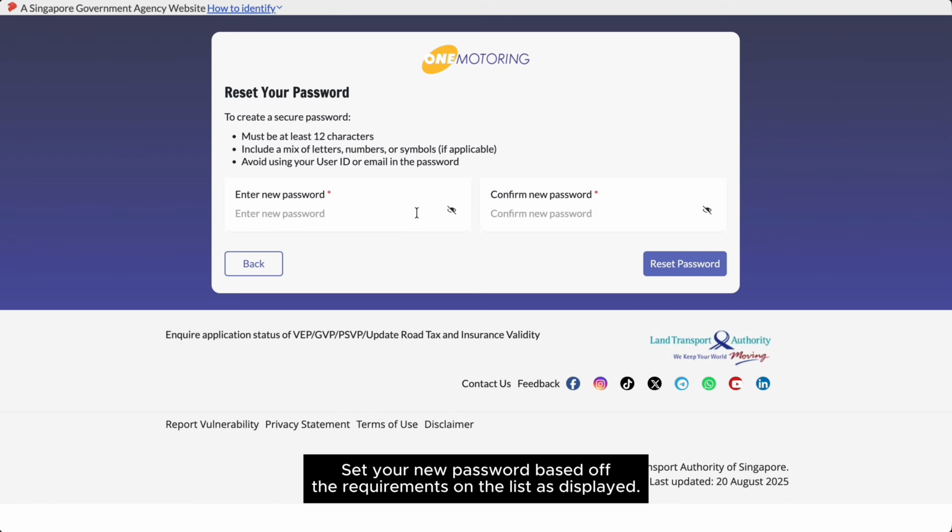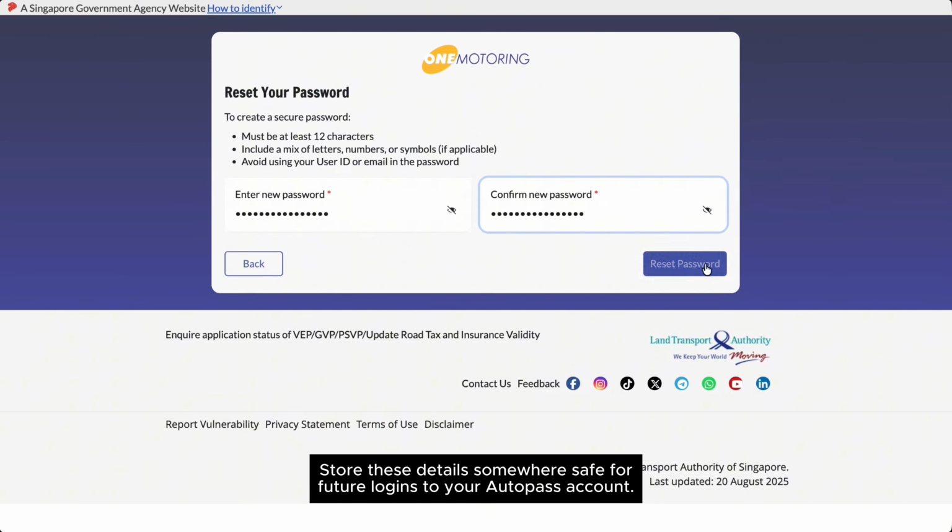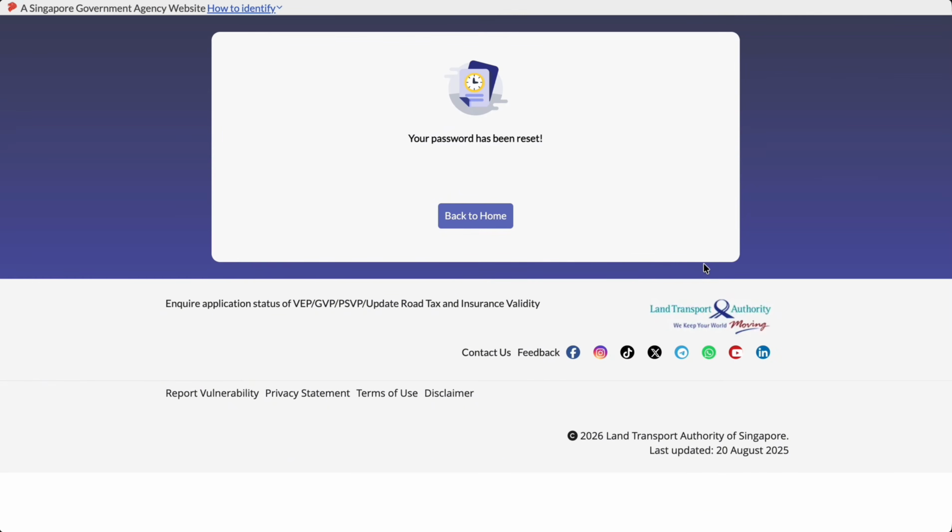Set your new password based off the requirements on the list as displayed. Store these details somewhere safe for future logins to your Autopass account.